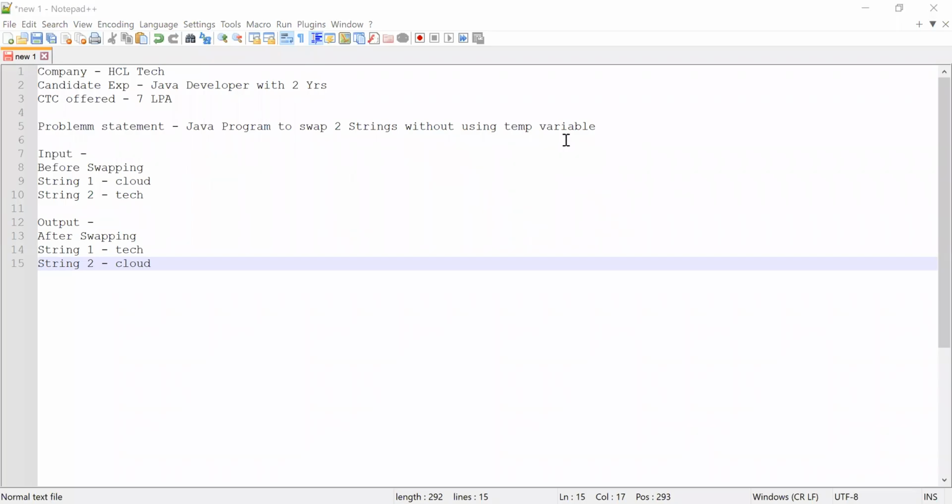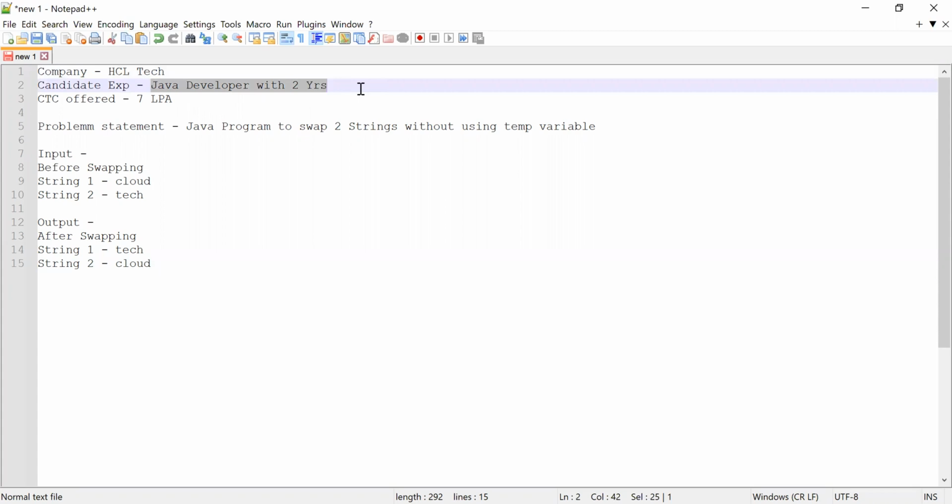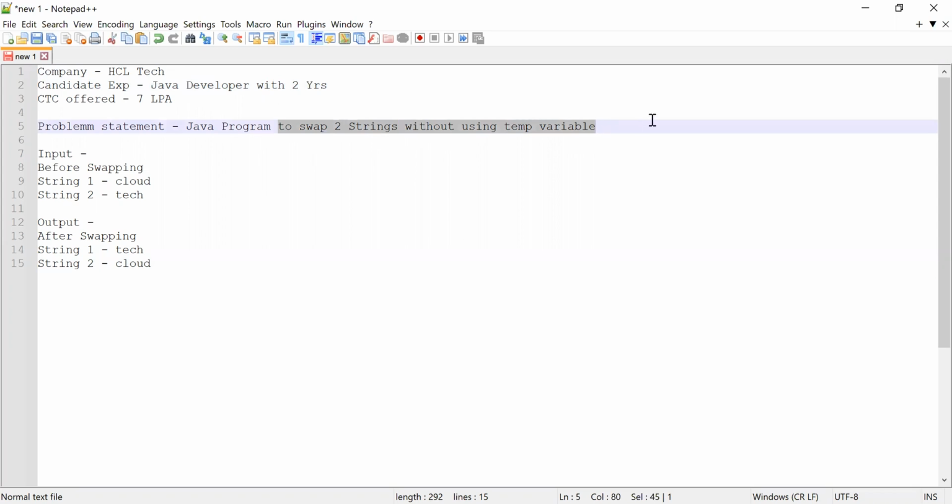In this video, I'm going to solve a problem which was asked in HCL Technologies. The candidate had 2 years of experience working as a Java developer, and the CTC which she got after selection was 7 LPA, 7 lakhs per annum. He was asked to write a Java program to swap two strings without using a temporary variable.